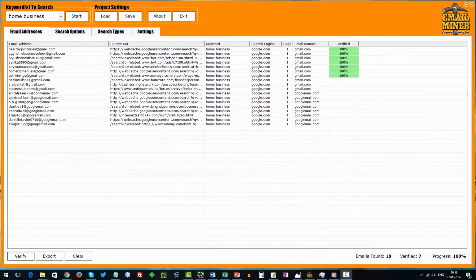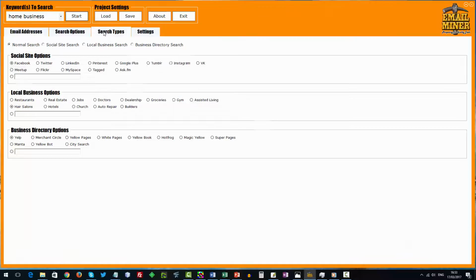Okay, next up I'm going to show you how to export these email addresses, but very, very quickly I want to show you the other search types that we've got on this software. So we've said we've just done a normal search, but we've also got a social site search, we've got a local business search and a business directory search. My favourite is local business options.